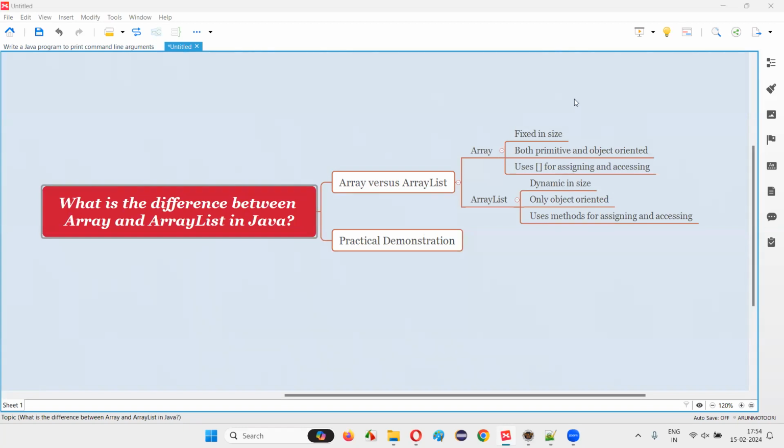In this session, I'm going to answer one of the Java interview questions. That is, what is the difference between array and ArrayList in Java? Let me answer. The first difference between array and ArrayList in Java is that arrays are fixed in size, whereas ArrayList is dynamic in size.